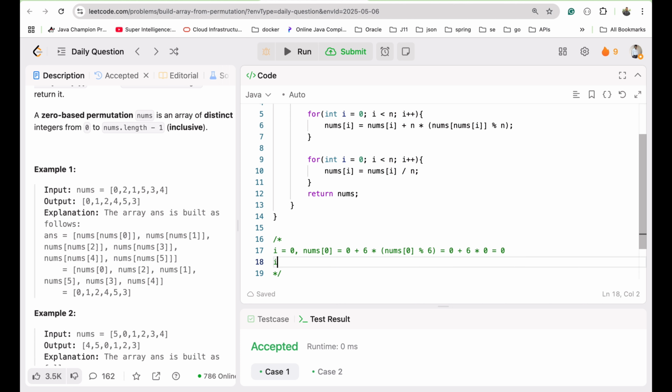Similarly, if we write i equal to 1, we get nums at 1. You can see nums at 1 is 2, so we'll take 2 plus 6.